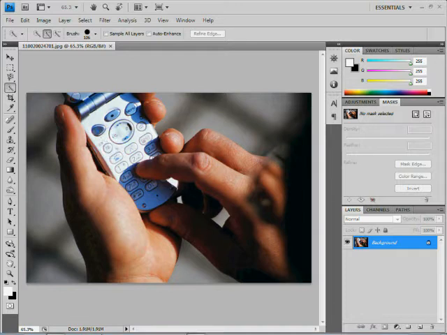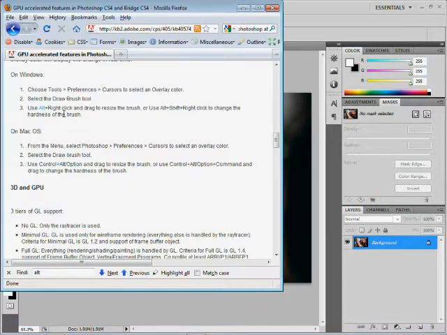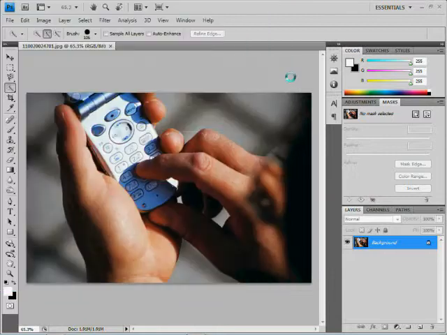Now, on Mac, I always forget a lot of these shortcuts, so I have a website here that I went to that shows these. You can see the Windows shortcuts right here, and you can see the Mac shortcuts right here. So it's Control, Alt, Option, drag to resize the brush, or Control, Alt, Option, Command, and drag to change the hardness of the brush. A little wacky, anyway. All right, let me get back over here.